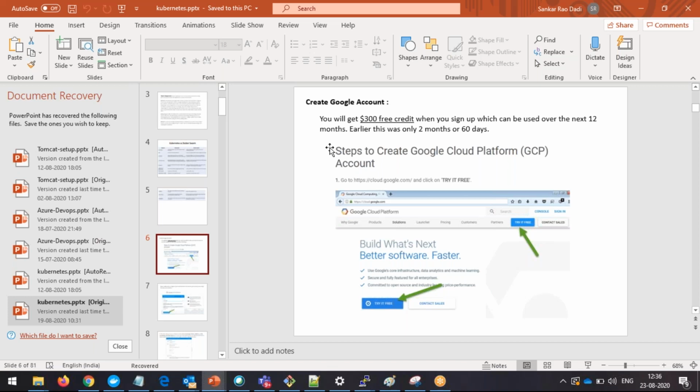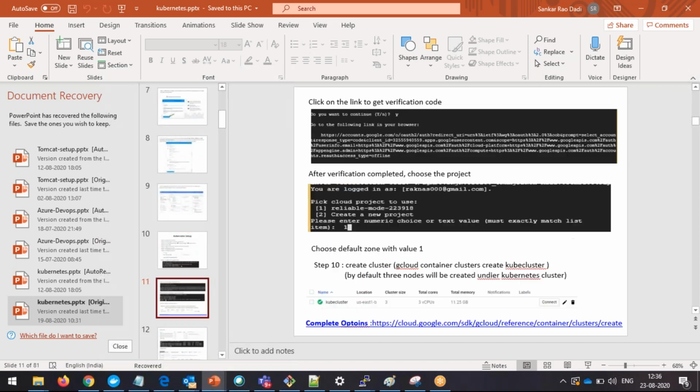So that is the reason we are going to skip this Google setup. We'll go to our AWS setup only. Earlier I used to explain this setup on Google, but with this issue, I have skipped it. So you can skip this part.